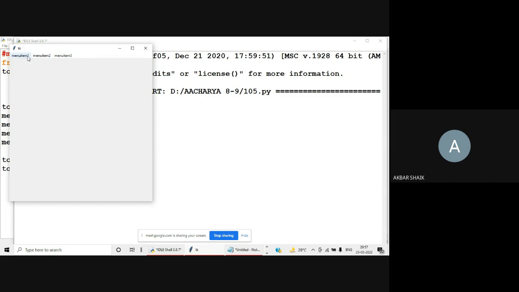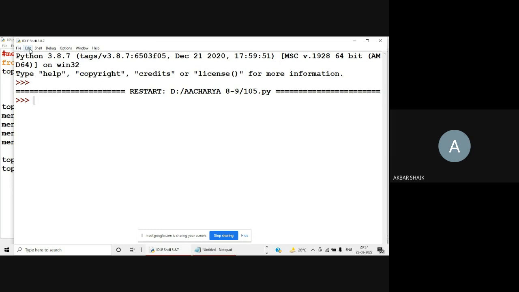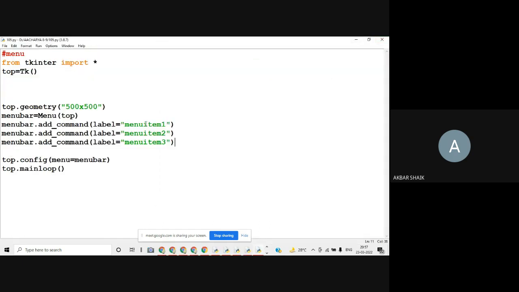If you want to add sub items, you can add sub items also by using the add cascade function. I just added 3 menu items, menu item 1, menu item 2, menu item 3. So this is nothing but menu, like your file, edit, shell, debug, options, window, help. So how are we having all these menu items? In the same way, we added menu item 1, menu item 2, menu item 3.